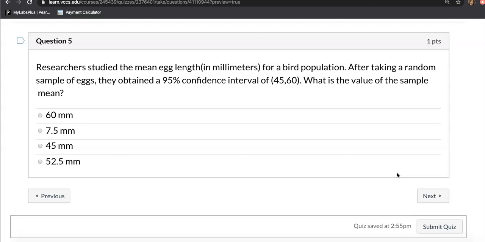Now, if they ask you for the value of the population mean, we're just going to say we're 95% sure that it's in between 45 and 60. But if they ask you for the sample mean, we know exactly what it is. Because how did they get that upper limit and lower limit? From adding or subtracting the margin of error to the sample mean. What I'm saying is the sample mean is directly in the middle of 45 and 60. It's the midpoint, because you added the same number to go up to 60 and you subtracted that same number to go down to 45. So the question is, what's in the middle of 45 and 60? That's what you're going to have to find.